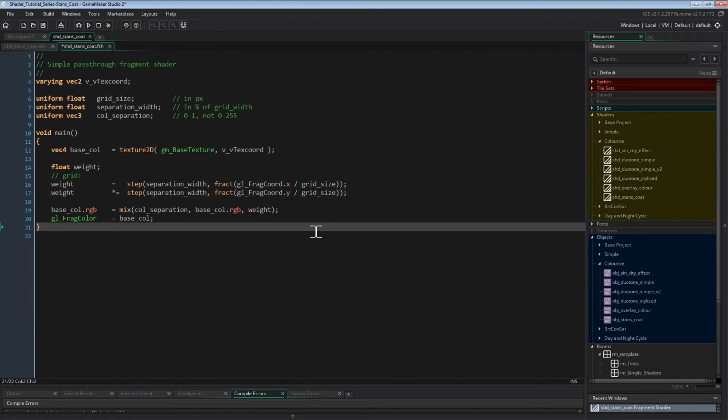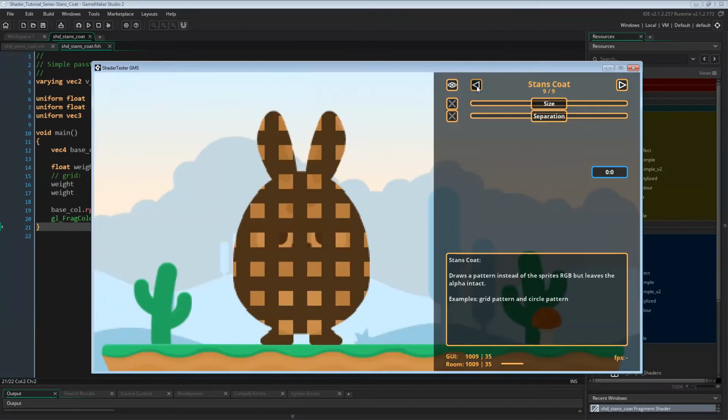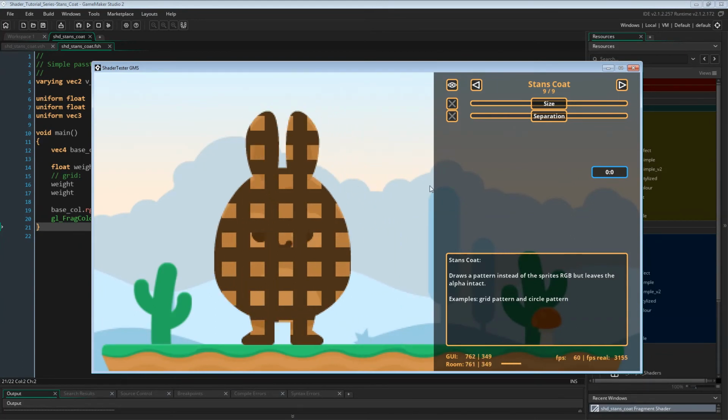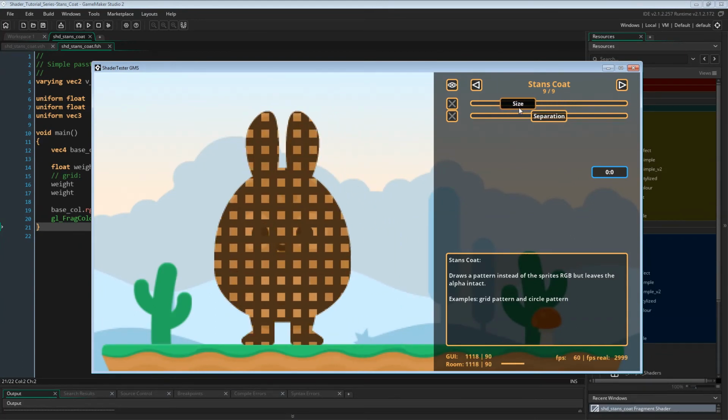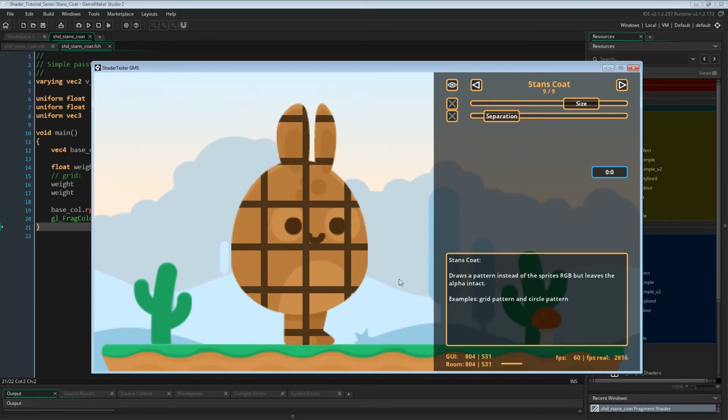Now let's run this and see if the plate pattern works. The effect won't be masked yet though. Looks like the algorithm is working. And since we use gl_FragCoord to draw the lines, we can move Bunny around without moving the lines. So the hardest part is done.